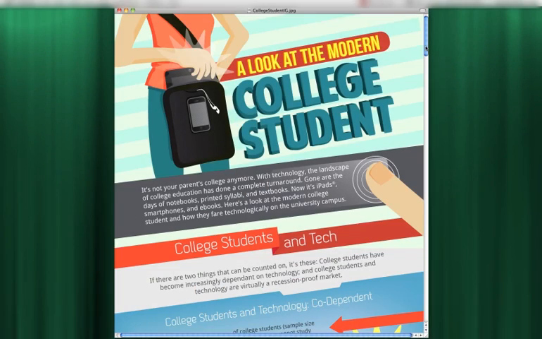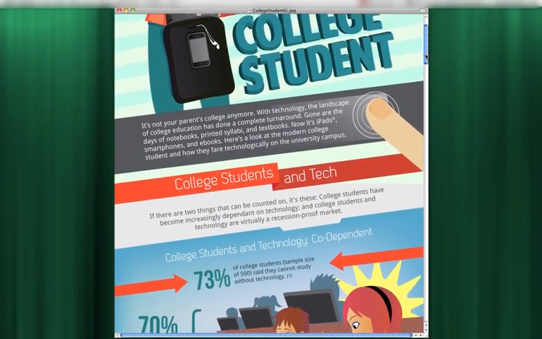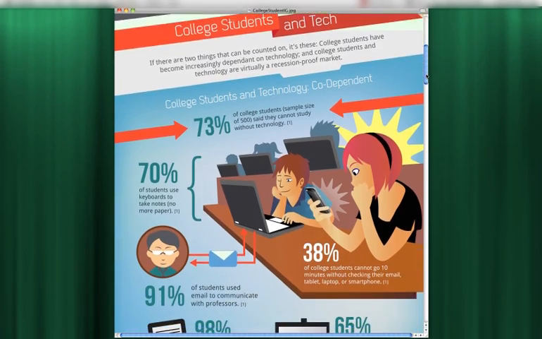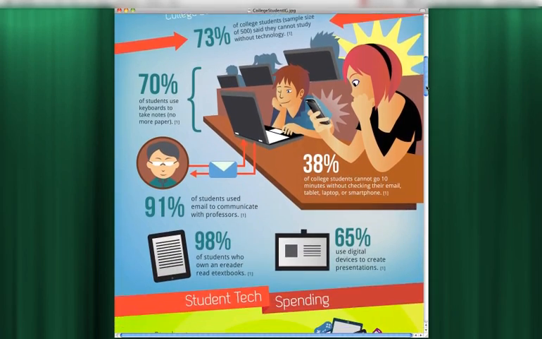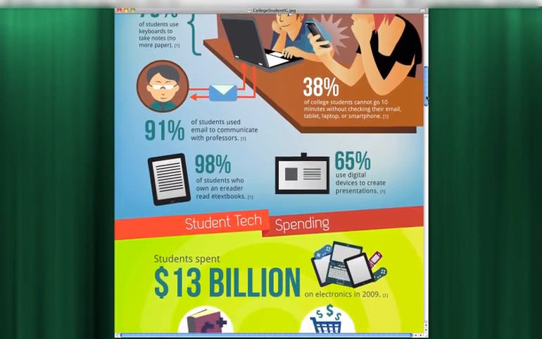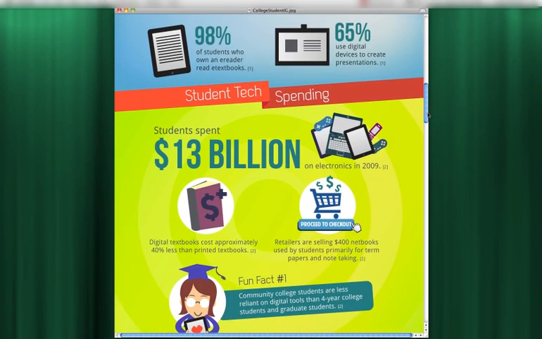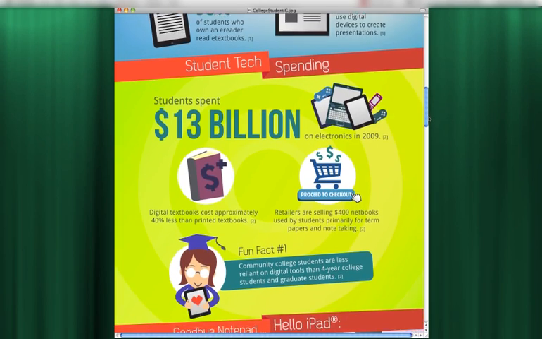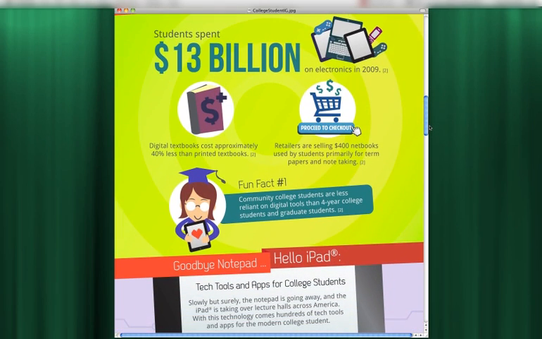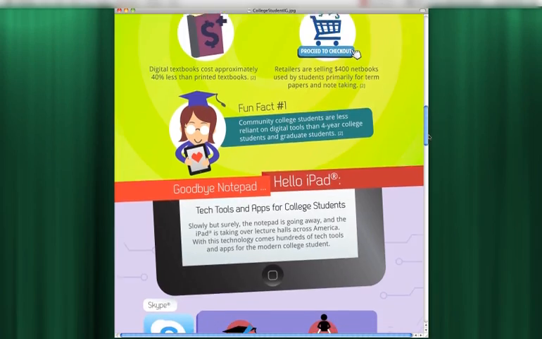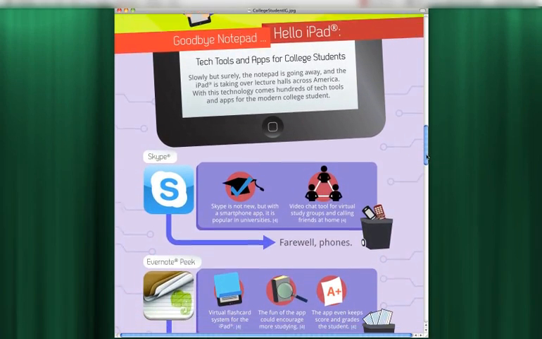This infographic is about how technology is changing college life. It tells a story. It starts with some statistics, such as 70% of students use keyboards to take notes, no more paper, and 65% use digital devices to create presentations, such as this one. There are fun facts. Community college students are less reliant on digital tools than four-year college students and grad students.